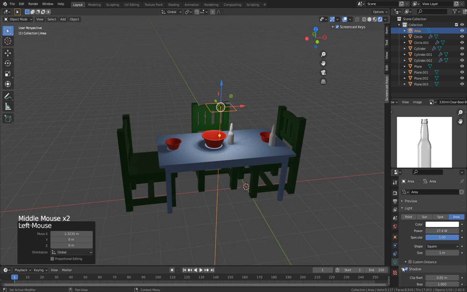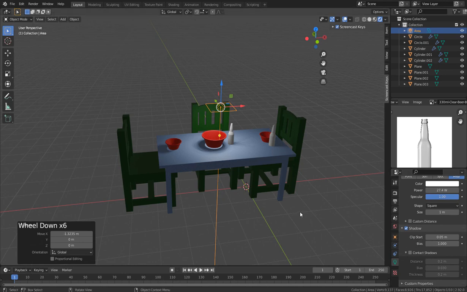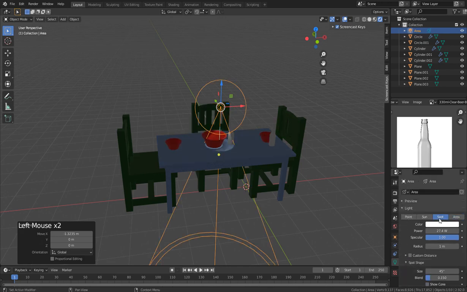Let's see the shadows. You can turn off the shadows, and you see there's no shadow in the scene, and it looks very artificial. But if you turn on shadows, you see you get some shadows, and clip start and clip end. We will talk more on all of this later as we advance forward. Okay, let me just toggle it back and choose a spotlight.